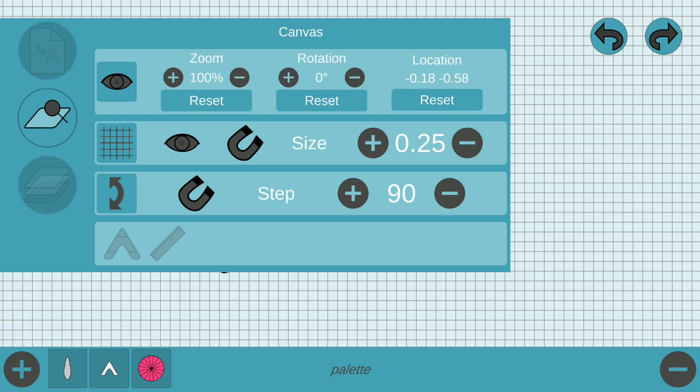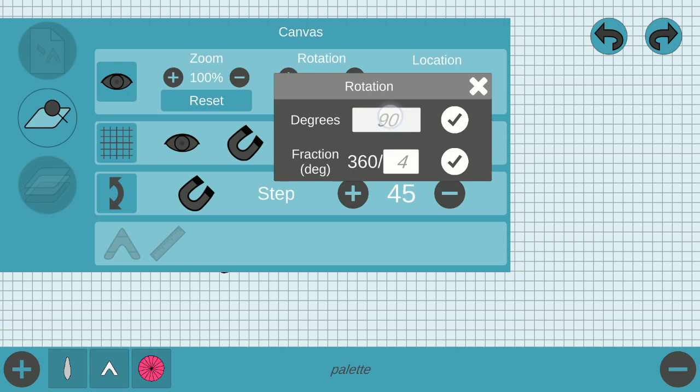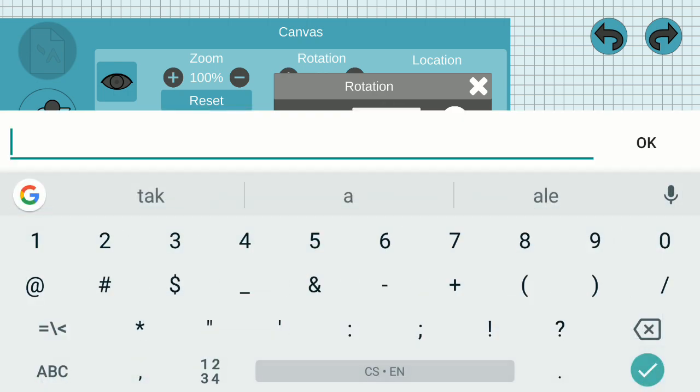So to do that, I can either do the math in my head and think, okay, 360 divided by 6 is 60, and find it somewhere in this list, or fill it in by hand. So if I put 60 here, so I just tap the number itself, put in 60, and here we go.